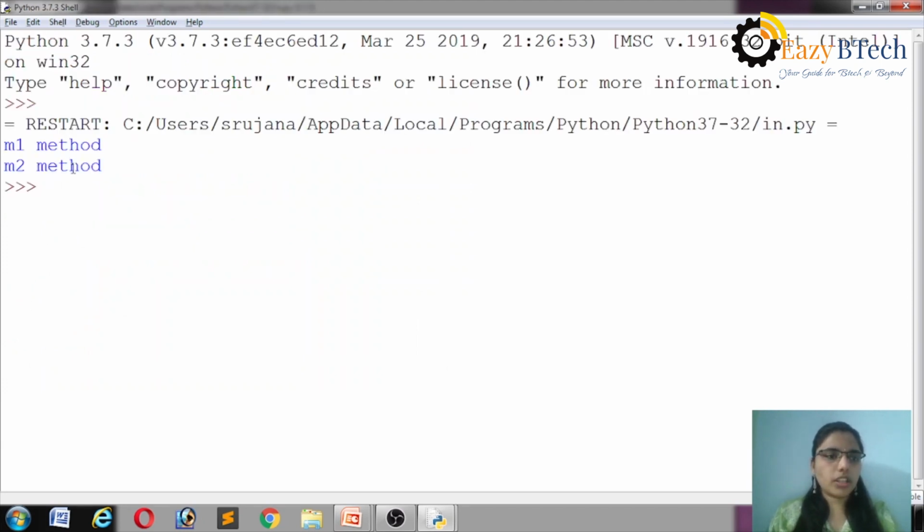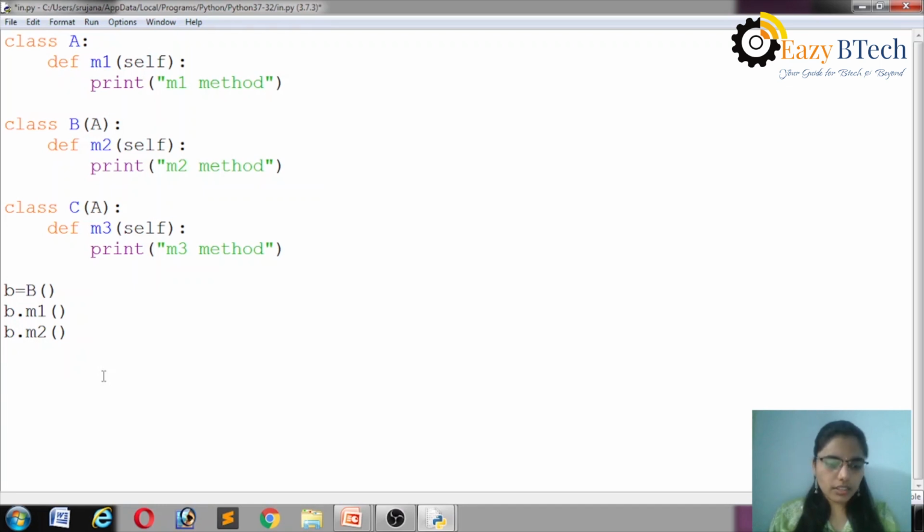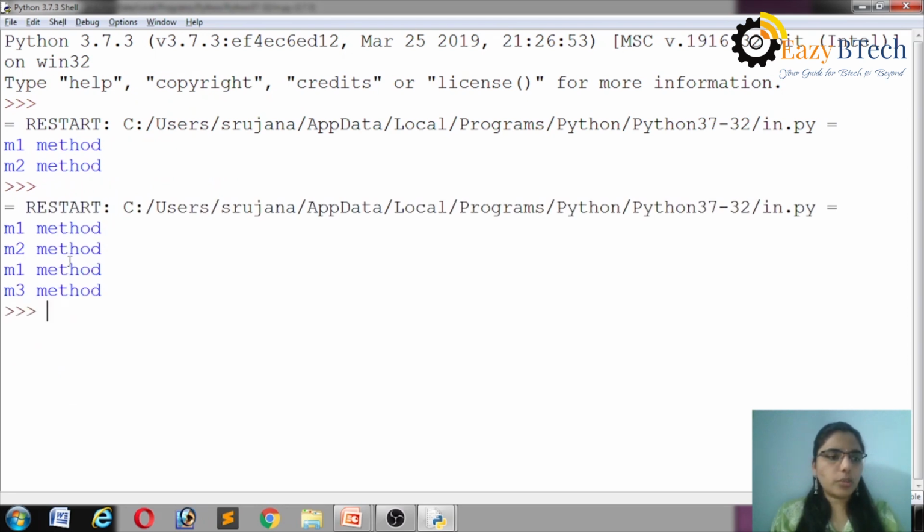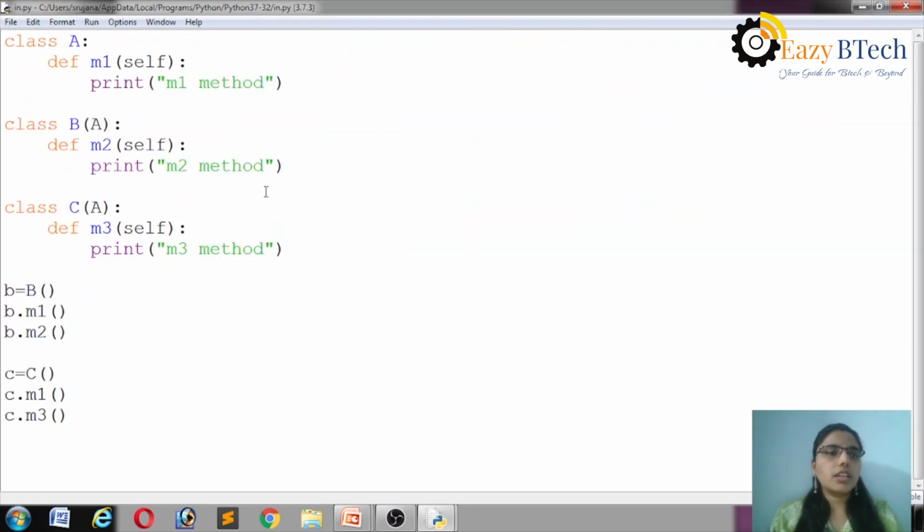M1 method, M2 method. After that, I am creating an object for class C: c = C(). Let's call the M1 method, c.M1(), and next we can call the M3 method. There is no M2 method in class C; the M2 method is present in class B only. So let's call the M3 method. Let's print this: M1 method, M2 method, M1 method, M3 method. This is an example program for hierarchical inheritance.